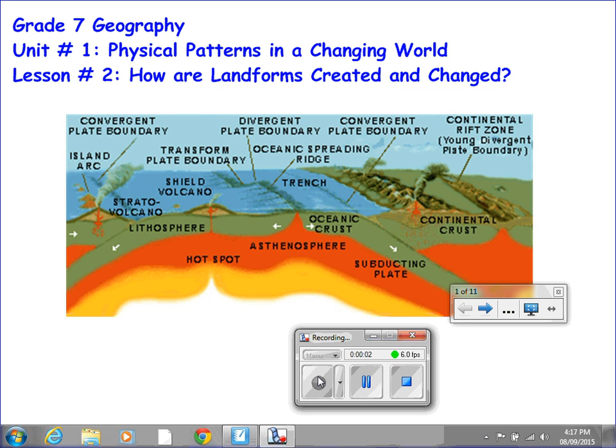Welcome back to Grade 7 Geography, Unit Number 1, Physical Patterns in a Changing World. This is Lesson Number 2, How are landforms created and changed?